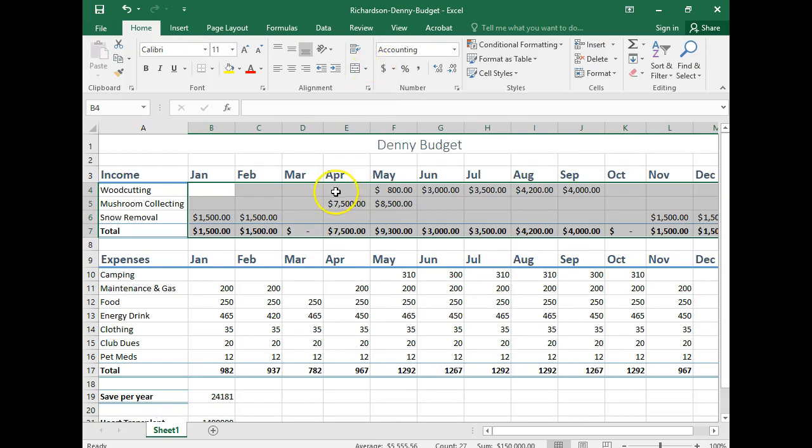Okay. Now it took 1,500 and made it $1,500.00. I'm going to remove some of the decimal places because I just want to deal in whole numbers. Still on the number part of the ribbon, I'm going to click on this right here, which says decrease decimals. I'm going to click that twice to get rid of those. Did that help? A little bit?